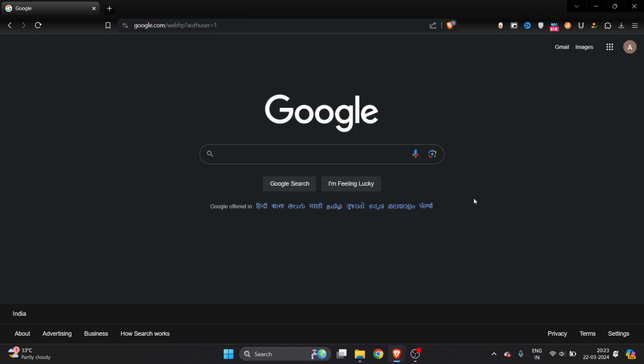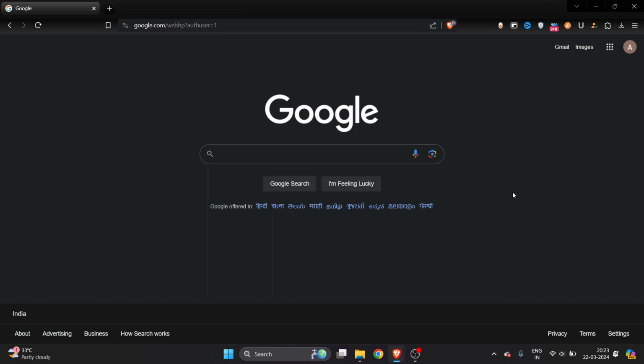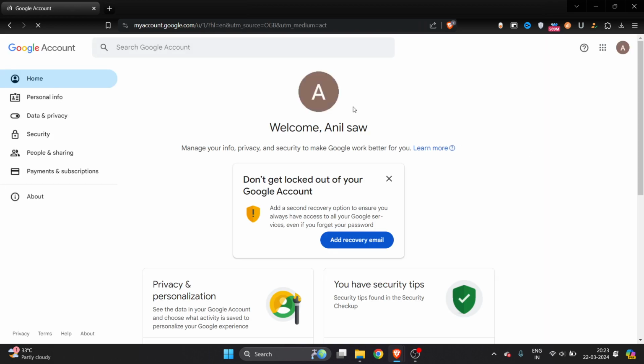So let's dive in. First of all, you have to open Google. It doesn't matter whether you're opening it in your Chrome browser or any other browser. You have to make sure your ID is logged in, and here you can see that my ID is logged in. Once I'm here, if I click on my profile icon on the top right, I get the option Manage your Google account, so I have to click on this.